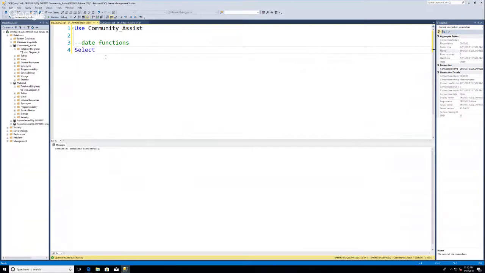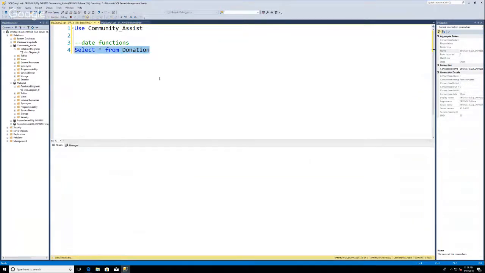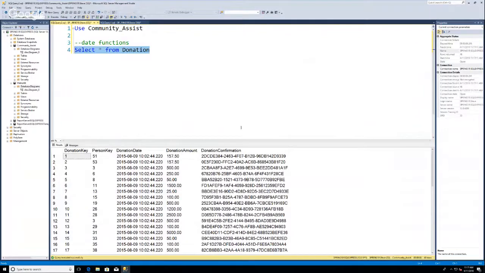So one of the ones that has dates here, just to show the data, select star from donation. I do singular. All right, so there is a date in here. Notice that it's also a date time, right? So we've got the year, we've got the month, and we've got the day.